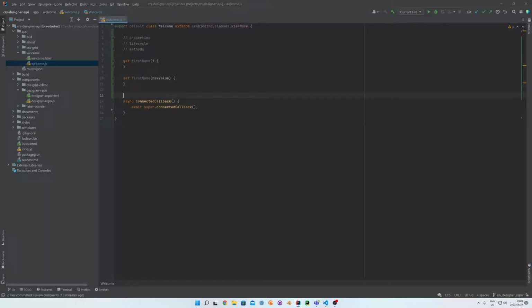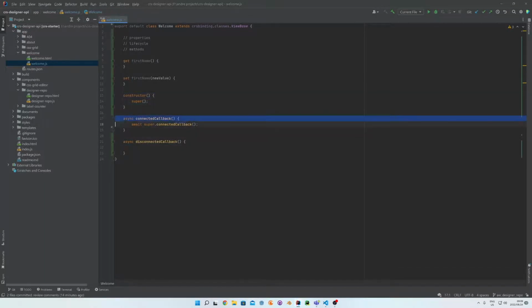Then with regards to the lifecycle events, this could be your constructor, your connected callback, and then your disconnected callback. And always in this sequence. First the constructor, then the connected callback, then the disconnected callback. And after this comes your methods. So in this case I might have a preload, I might have some other utility function.